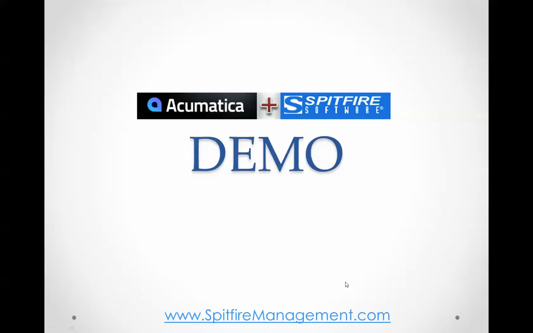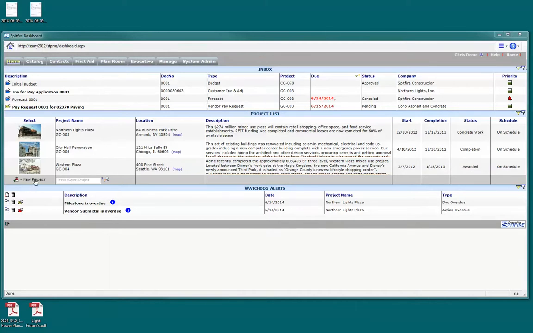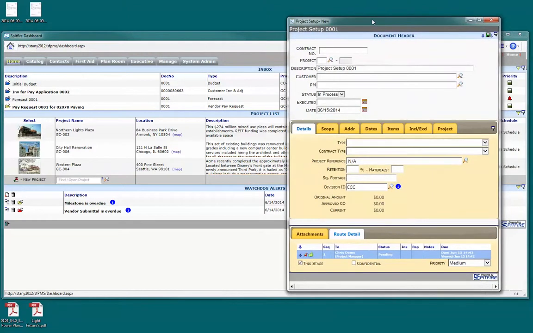Thanks for joining me for this quick demonstration of how our Spitfire project management software works so well with the Acumatica Cloud ERP system. Let's just jump right into it because we've got a lot to do, and I'm going to start by creating a project. I've already been logged into the Spitfire system, and we're not going to spend a lot of time reviewing all of the project management features, but let's fill out the fields we need.